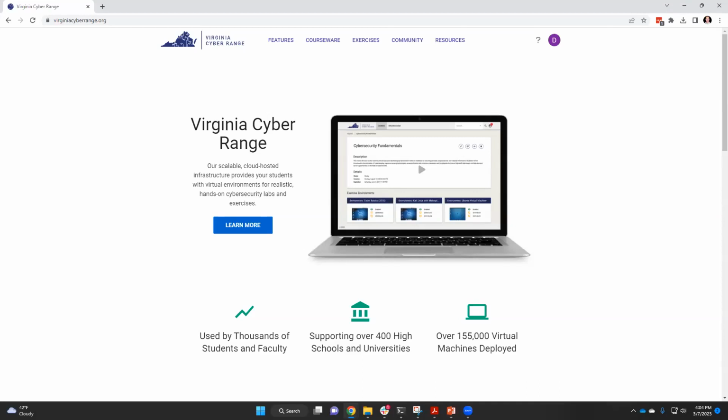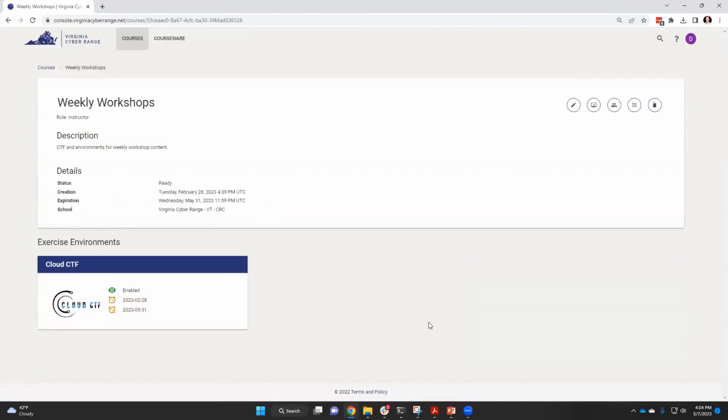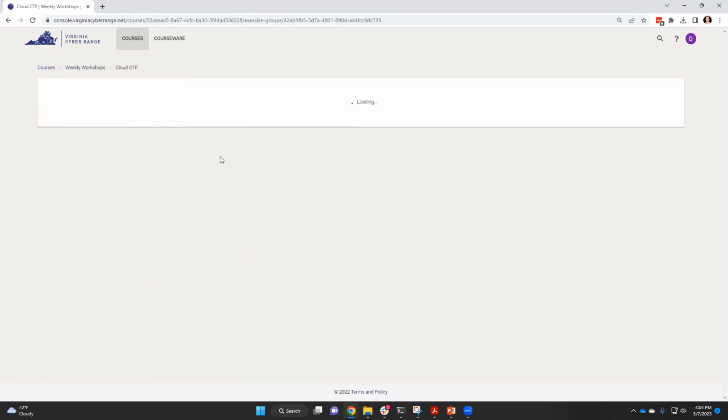And I'm going to go straight to the Virginia Cyber Range. Of course, the US Cyber Range interface looks very similar. You should see most of the same things I'm going to show here. I'm going to go right to the exercise area. I'm already logged in as an instructor. And I'm going to go to my weekly workshop course. I have lots of courses going on for different outreach events and CTFs and other stuff that we do here at the Cyber Range. So here's the course that I brought up last weekly workshop. And last time, if you recall, I showed how to provision this Cloud CTF instance. And so I'm going to join that instance here.